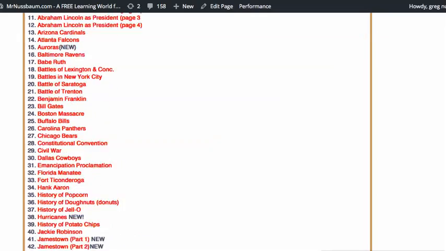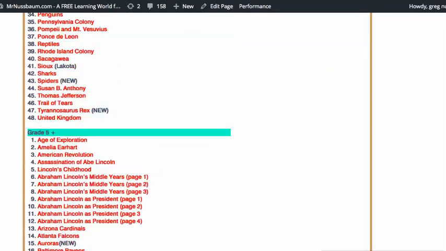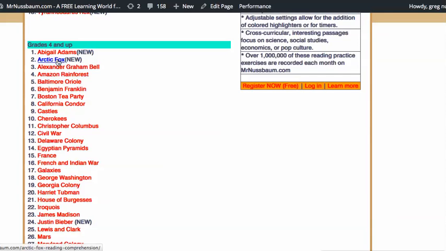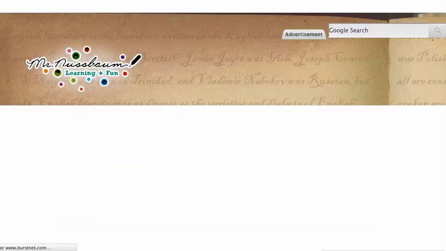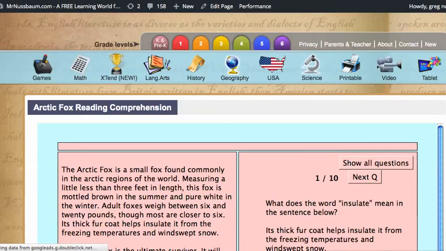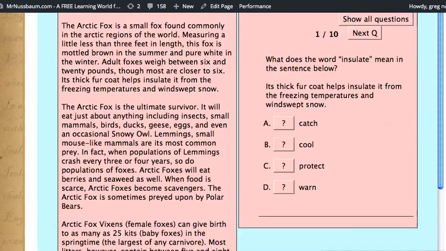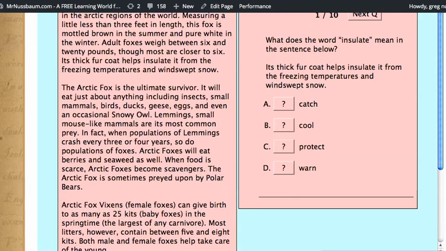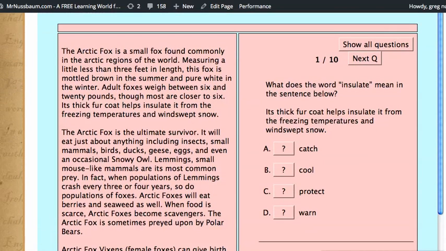But let's go up here because these take a long time. And let's do the Arctic fox. So if I click here, obviously a science topic. This one will show you some good variety in the question types. So as you see here for the grade 4 and up, the reading passage is a bit longer. And on the right are the questions.